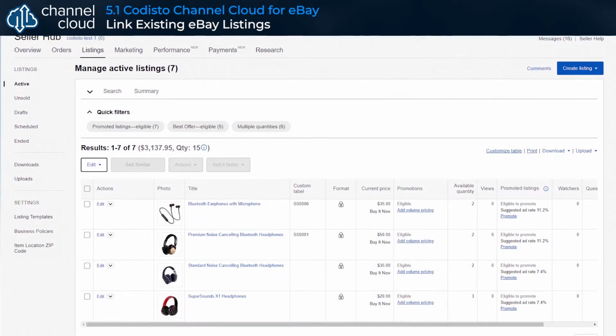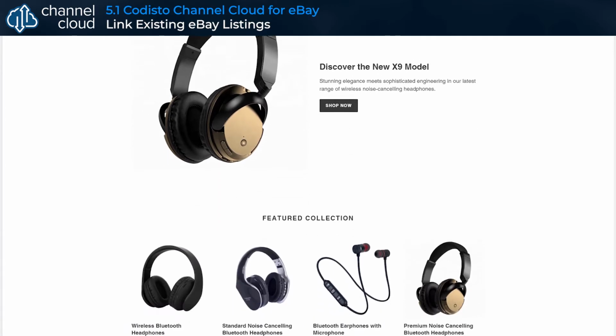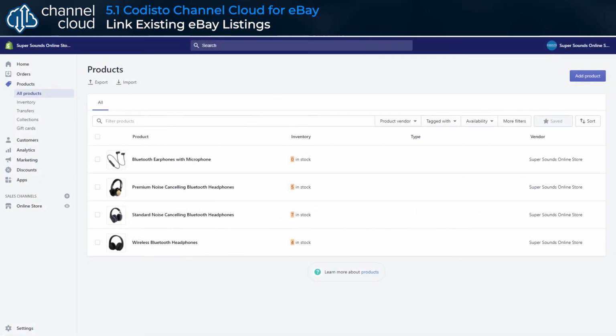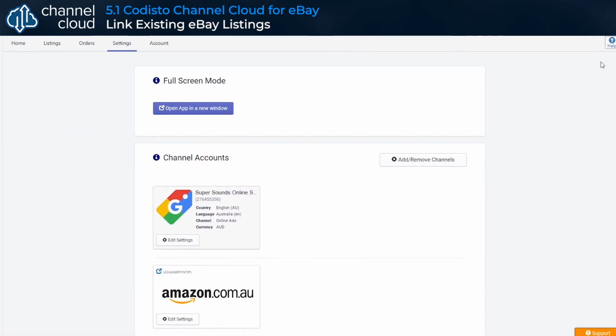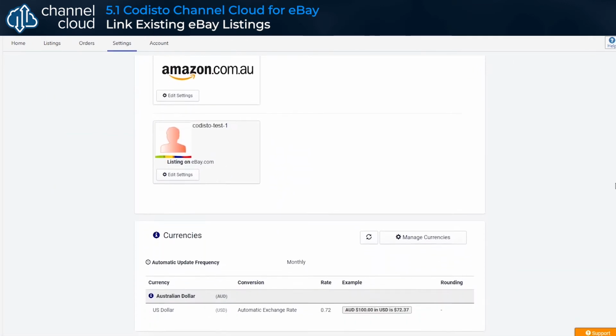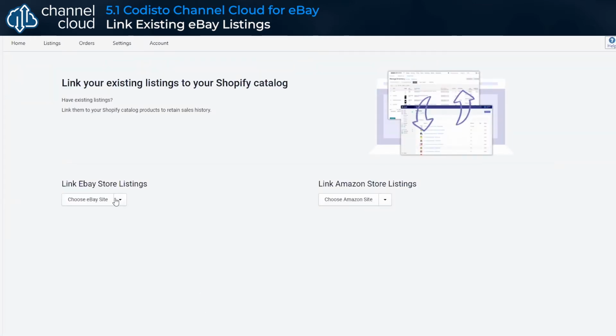If you have products that are already for sale on eBay and want to sync them with their corresponding products in your online store catalog, you will need to go to the Link Existing Listings view. You can navigate to the Link Existing Listings view from the home screen or from the Settings view at any time and select the eBay sales channel that you will be linking your listings from.